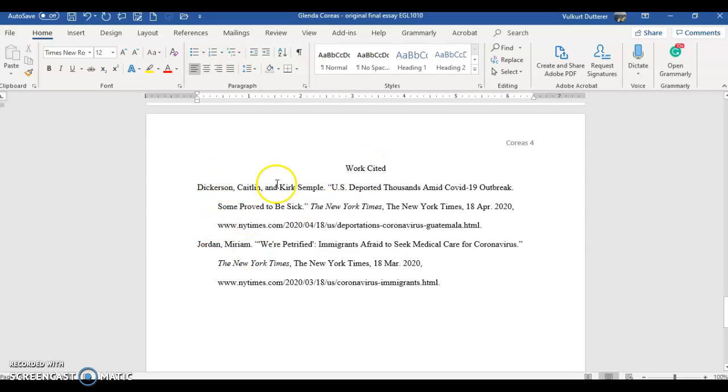And since you have more than one source here, it needs to be works cited. If you only had one source listed here, then it could be just work cited, but you have more than one, so works is plural.